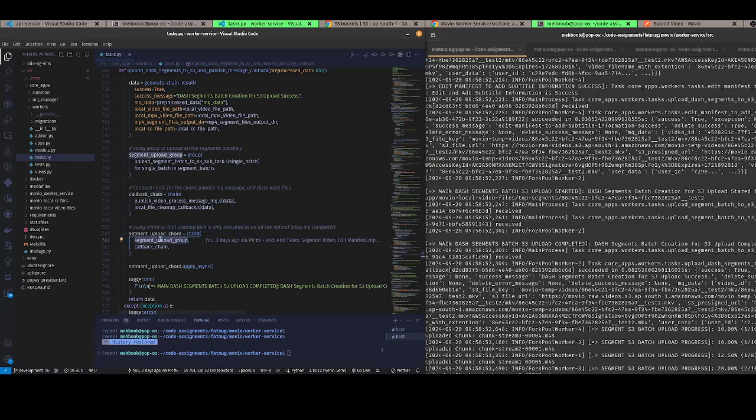A chord takes two parameters: a header group and a callback. The callback will be activated if and only if the header group has completed. If the header group is completed, only then the callback will be activated. So I'm making use of this functionality of the chord: I'm passing the group as the header, so that every upload is successful. Once every upload is done, then activate the callback, so that only after the uploads have been completed, the local files are cleared.